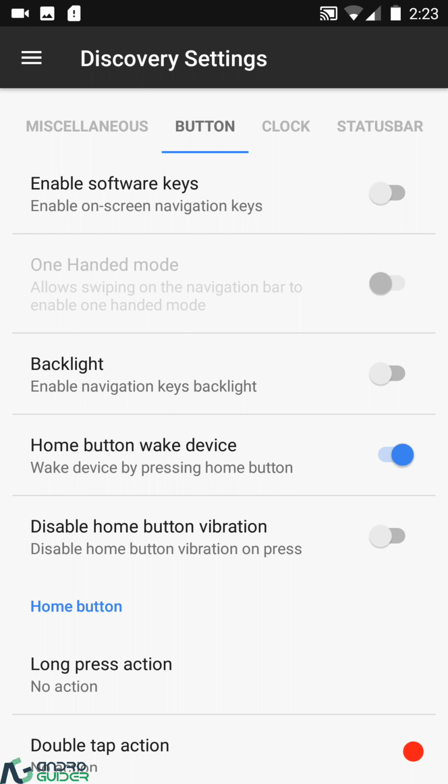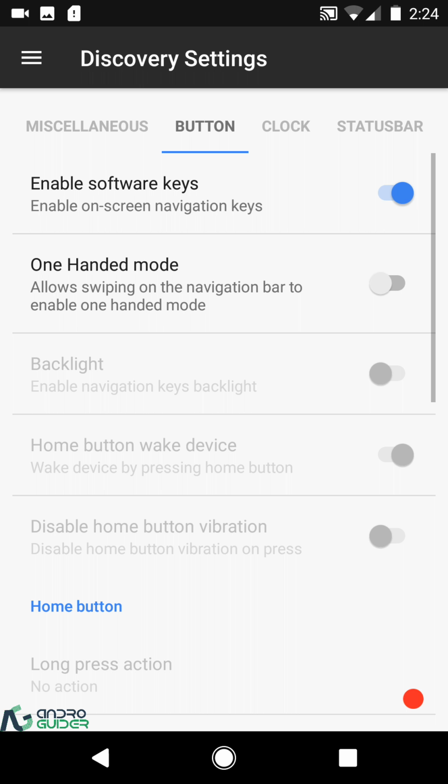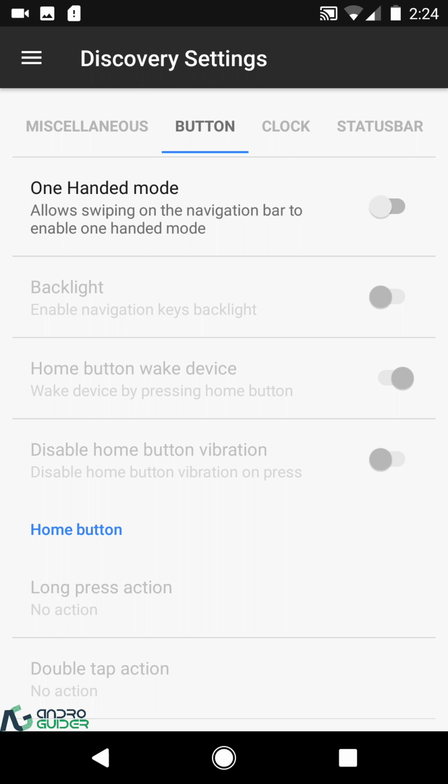Then we have the button settings. From in here you can enable or disable the on-screen navigation bars. And we also have the one-handed mode. If you may remember, during the lollipop days, the Discovery ROM, which was previously known as the Hazy ROM, had recently renamed themselves as the Discovery ROM.